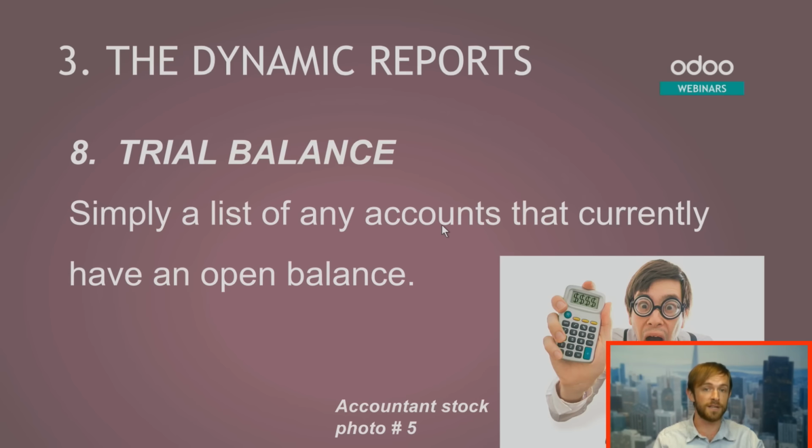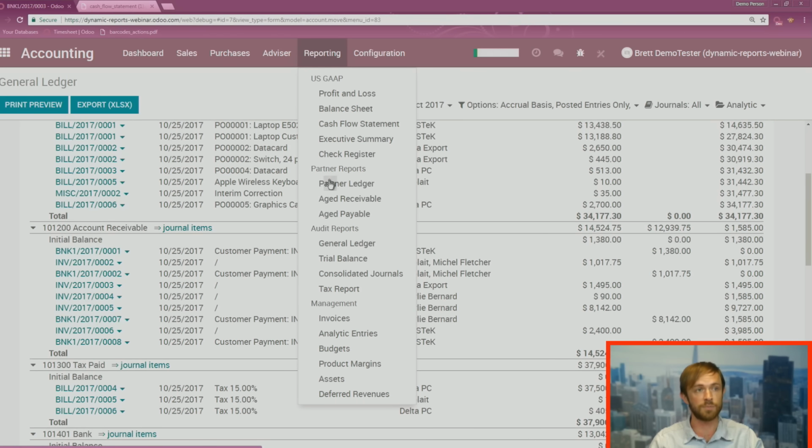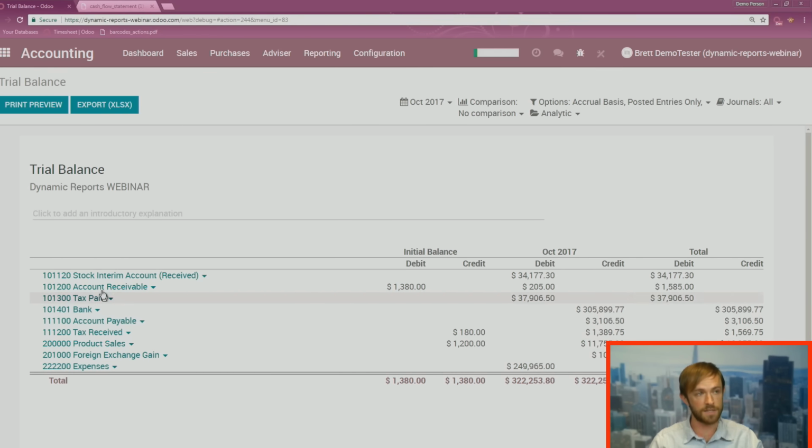The trial balance is a pretty unique report. All it does is show you not the partners that have an open balance, not the customers or vendors, but rather the accounts themselves that currently have an open balance. It's a pretty simple report. If I jump over to here, you can see that these specific accounts right here have some debits and some credits that we can use. So it narrows it down to that. That's all the trial balance is.